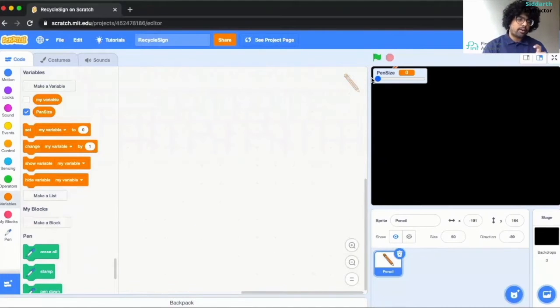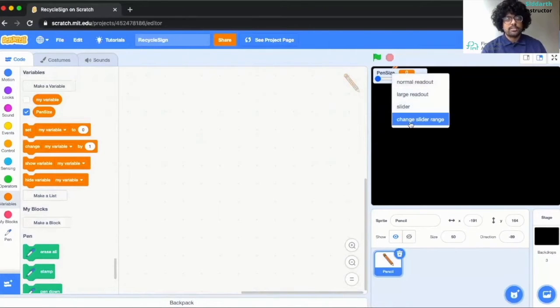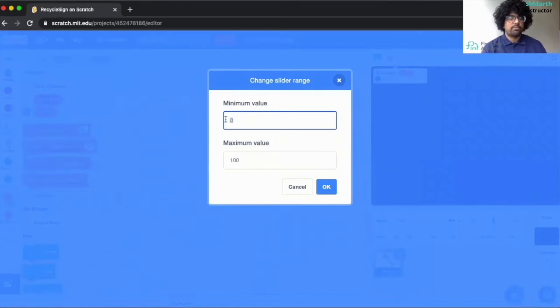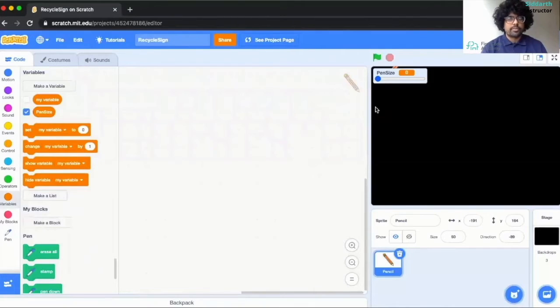And those changes are, we want to give it a minimum and a maximum value. So we do the same thing, we click Control, right click, change slider range, and we're changing the minimum value to 1 and the maximum value to 10. So as you change it, it can only go from 1 to 10. You can't make it any different. You can't make it a lower number than 1 or a higher number than 10. So that's how we're going to select our pen thickness using the slider and variable.